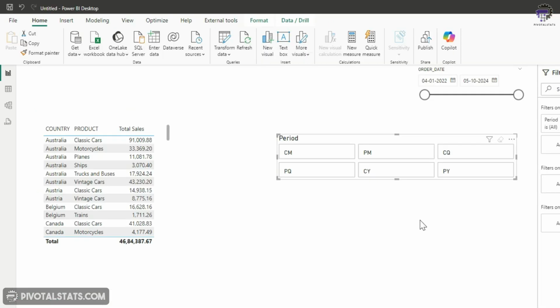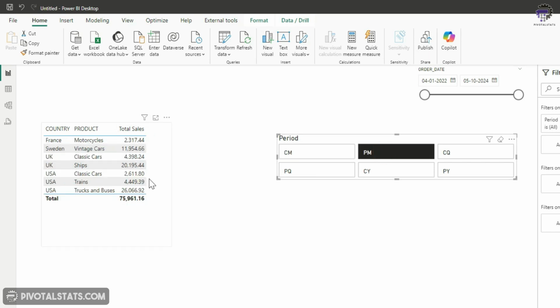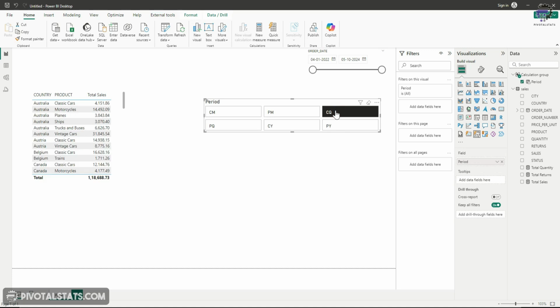Observe when I click any one of them. Okay, I'm going to click on this current month. If you notice, the numbers have changed. The numbers are now showing only the current month data in it. I'm going to click on previous month. It's going to show you previous month here. Current quarter is going to show you current quarter number, previous quarter, current year, and previous year.